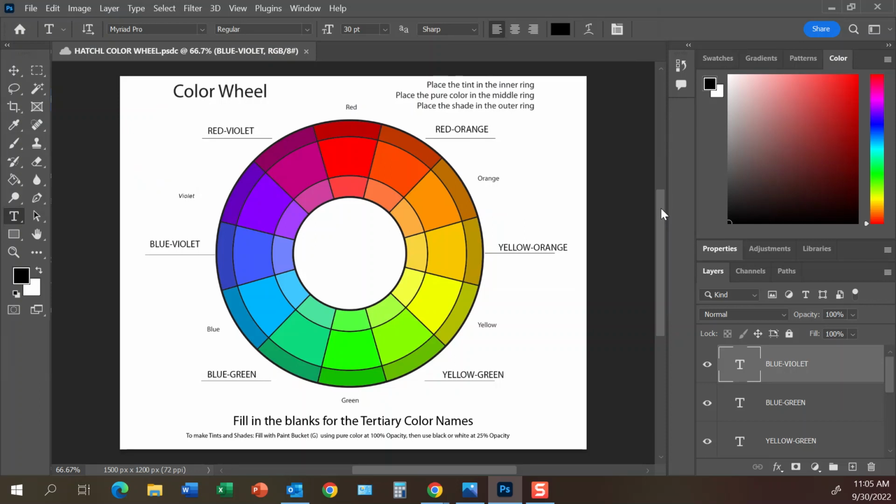Make sure you get this done and added to your sketchbook today, and then when you're done, you can move on to your atmospheric perspective project.